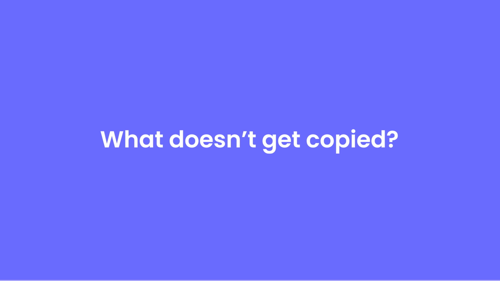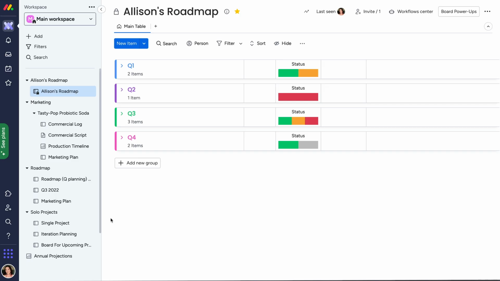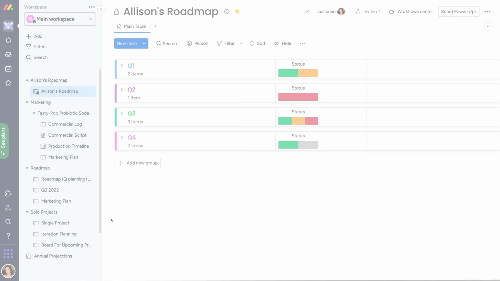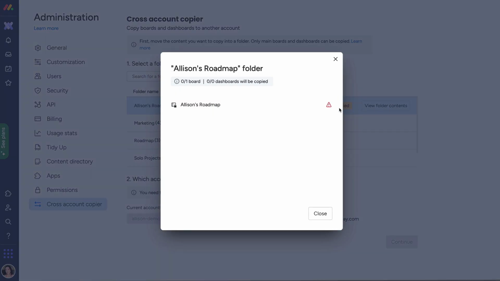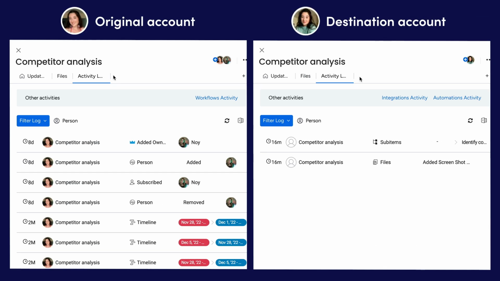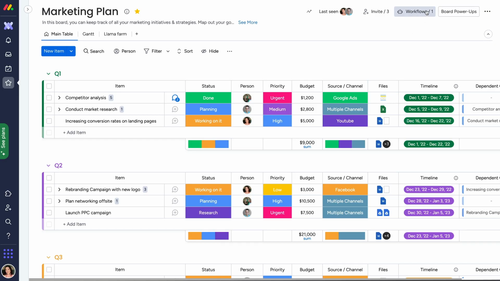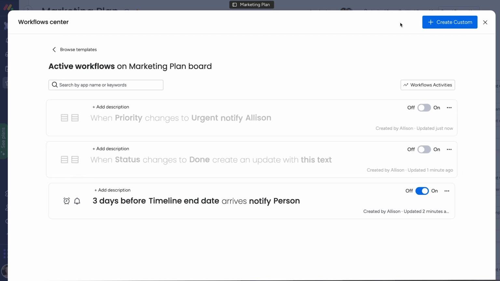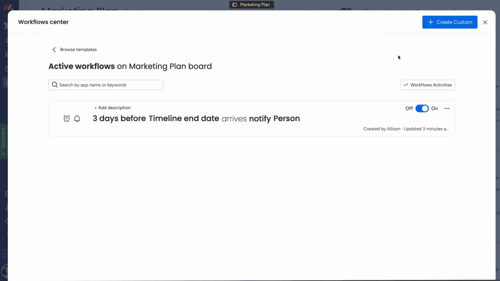And while all necessary data gets copied to the new board, there are a couple things to keep in mind. Again, any private boards cannot be copied in order to ensure the content's privacy. The activity log will start anew in the destination account, and any recipes toggled off in your workflow center won't make it to the new board.